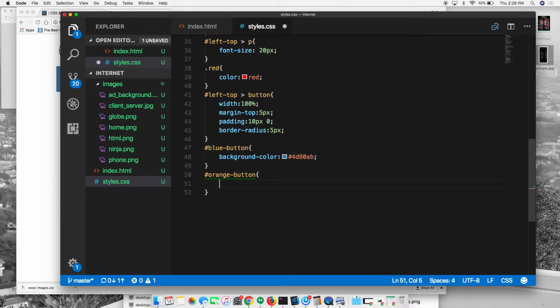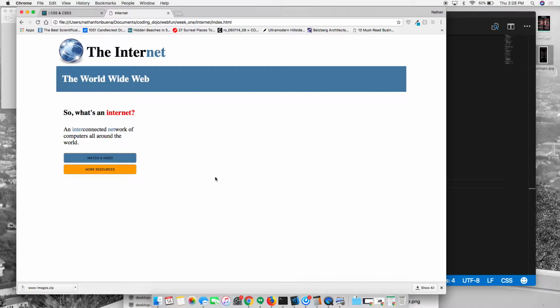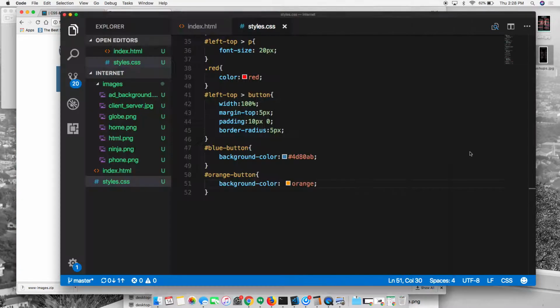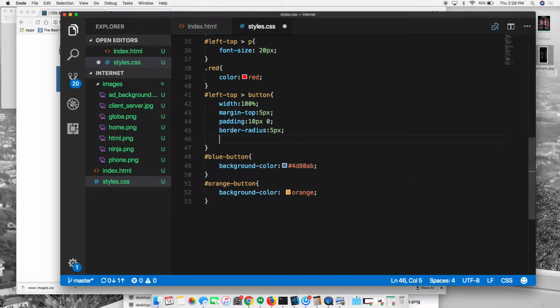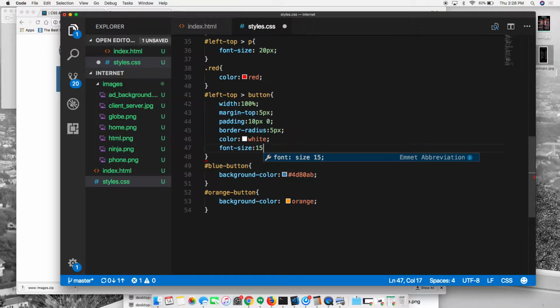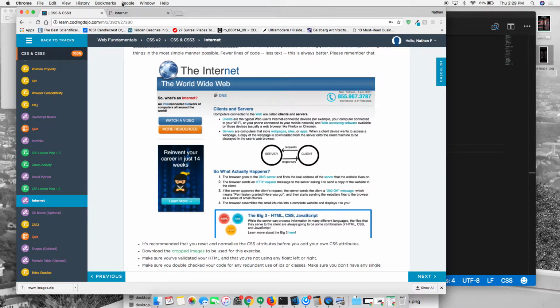Orange button and background. Wow. Apparently that one is more used than background color. Orange. Okay. All right. Maybe text just a slightly bit bigger. 15 pixels. Cool. All right. That looks pretty good.